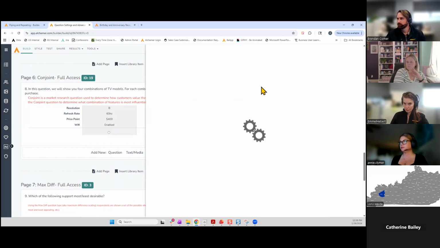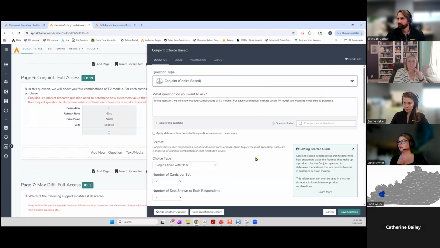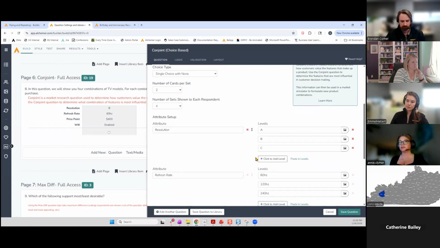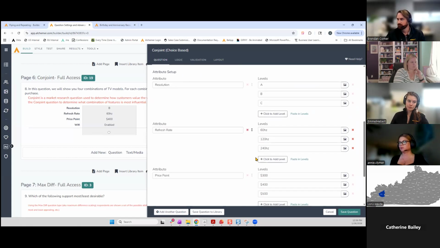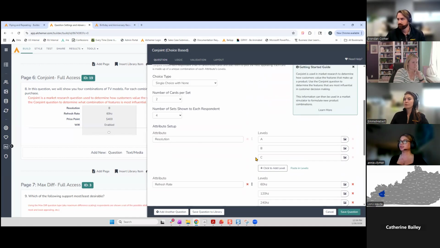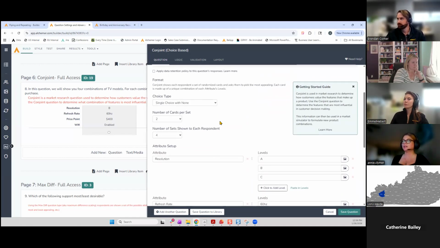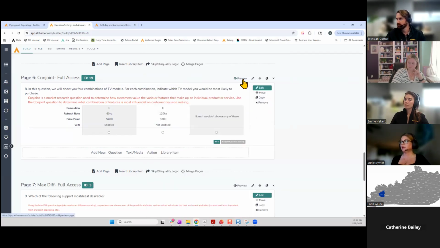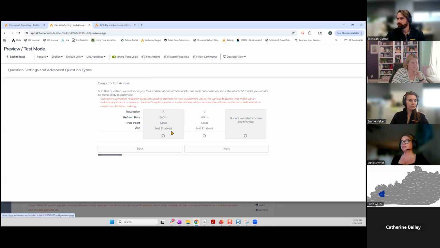In our example, we use TVs, but you can see here that we've got our attributes, so our resolution levels. What is its refresh rate? What's its price point? Does it have Wi-Fi? And we can start to show how many of these attributes we're going to show per set, and then how many sets are going to be shown to the respondent. During survey taking, it's forcing them to look at these attribute combinations and then select which one's more likely for them to purchase.